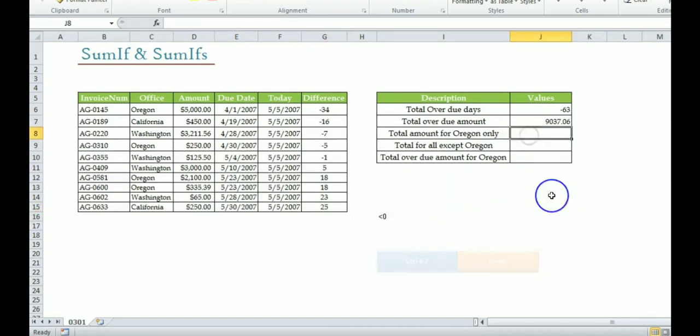The third one is total amount for Oregon only. It's very simple, guys. This is a very common scenario that you may face in your work. If you have, let's say, 10 offices and you want the sum of all the expenses belonging to your office only, this is the kind of situation we are facing. Or maybe your company is selling 10 products, so you want the total revenue generated from a particular product. So this is that question.